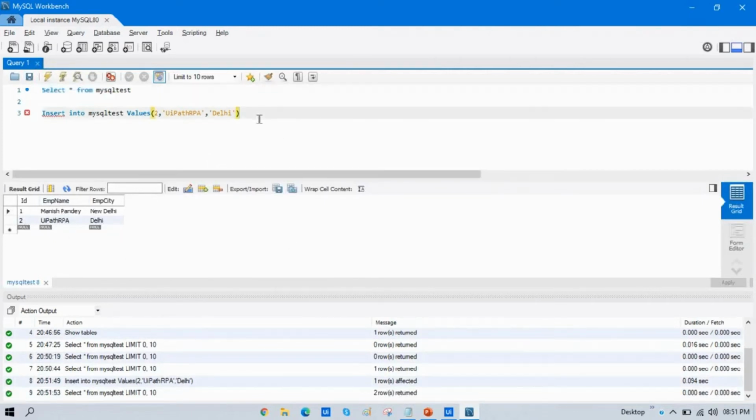Now my requirement is to change the value of employee city from Delhi to New Delhi. So for that I have to write one query, that is update table name. So our table name is this MySQL test, set column name. So column name is employee city equal to what we want to set. We want to set equal to New Delhi, where ID equal to, or where employee name equal to UiPath RPA. We can do it like that.